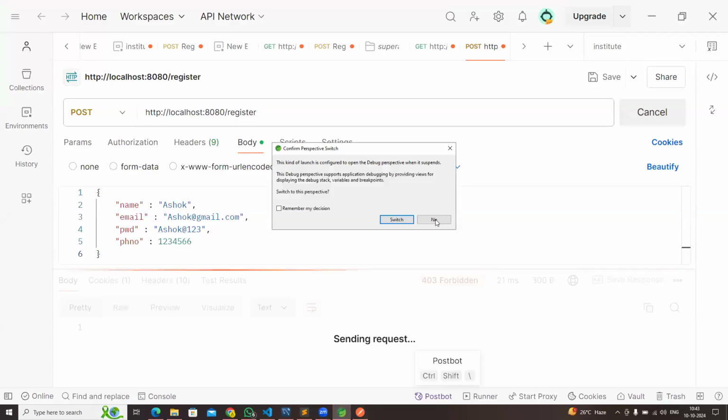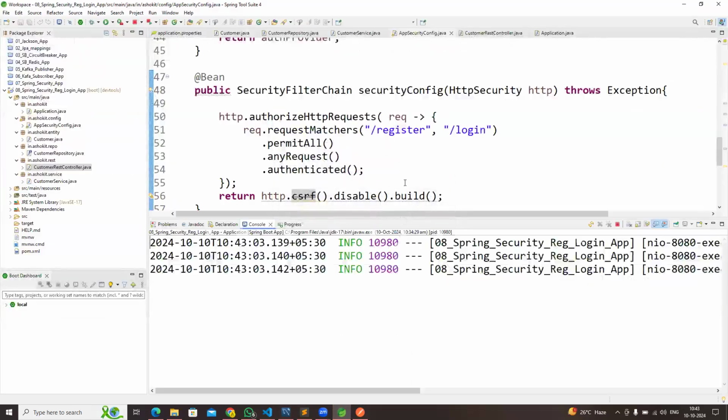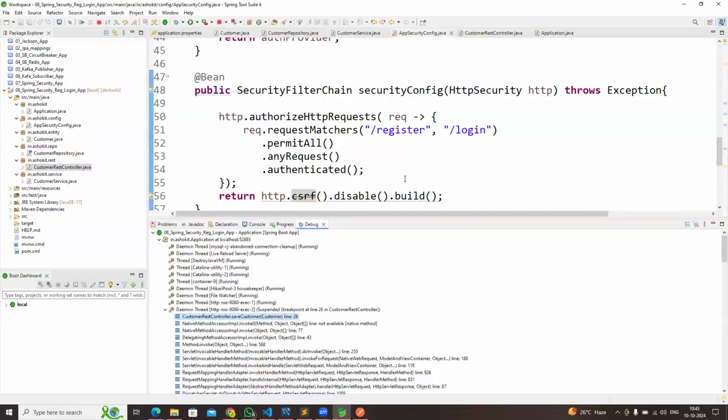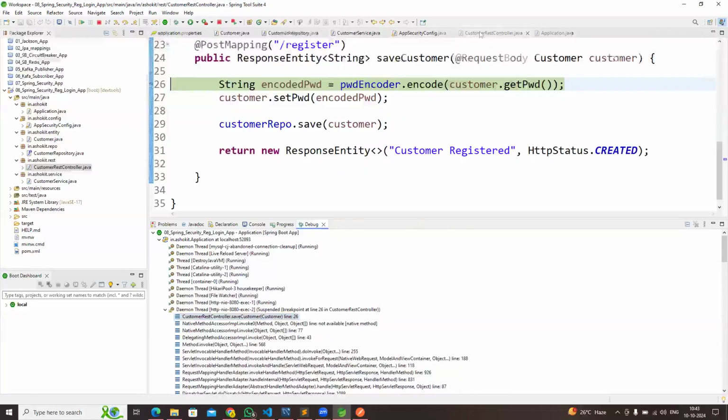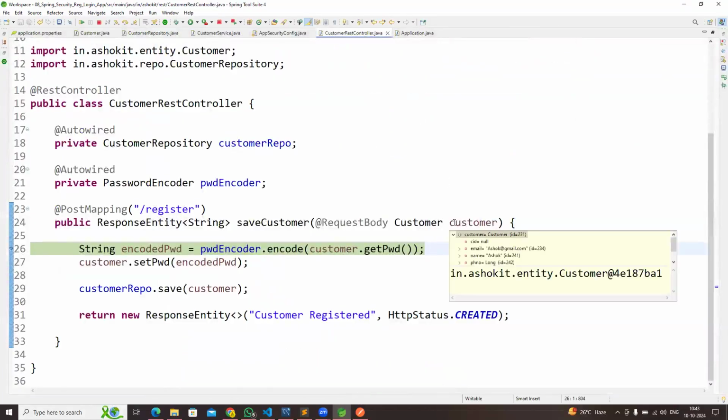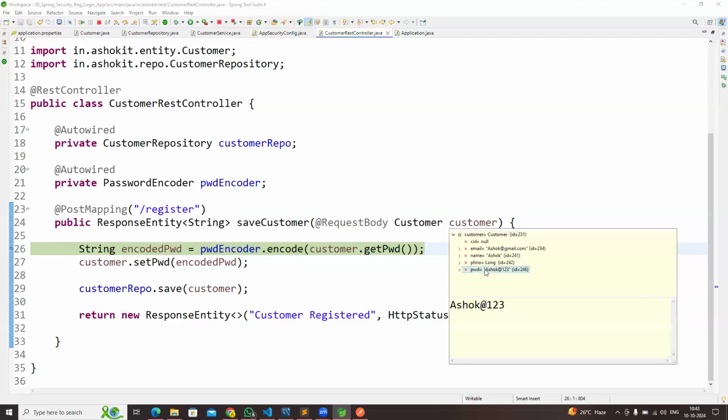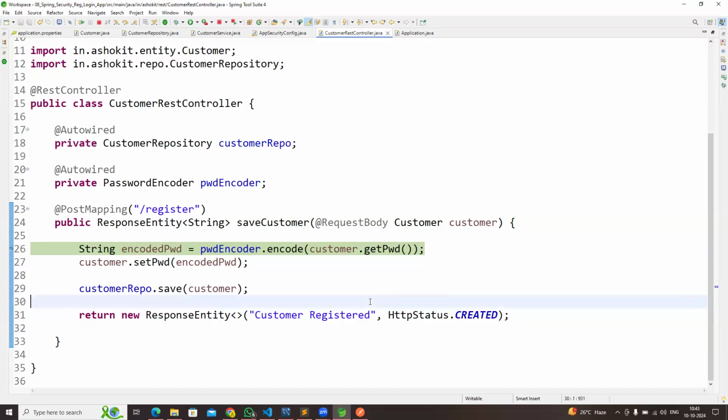Now I got the request to the method. There is a breakpoint available. Now our request is getting processed. We got the customer record in the request body and customer data also. The password I have given is Ashok@123, that is my original password. Now I am encoding that password by using the password encoder. We are using the bcrypt password encoder in our system, and by using that bcrypt encoder, we are encoding that password.